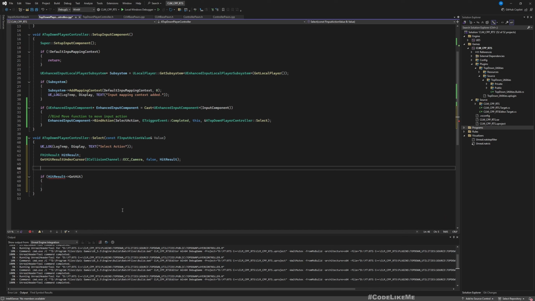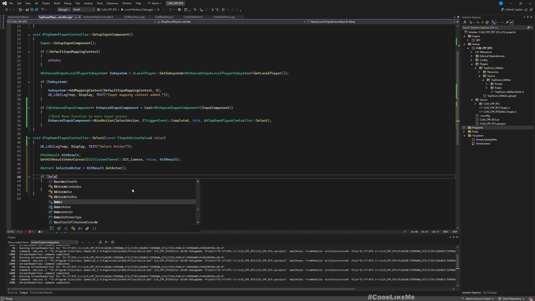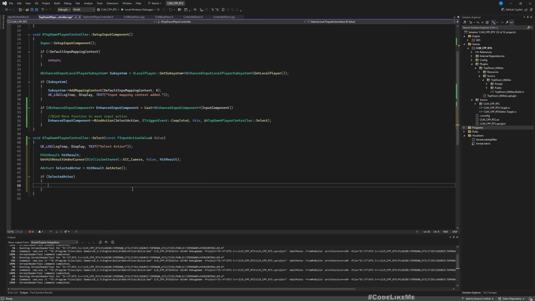Oh, this is not a pointer. I forgot that. So let's get it into a different actor. Selected actor equals hit result get actor. Again, why do I keep making the same mistake? Okay, now we can check if we have a valid selected actor. If yes, then let's print its name.